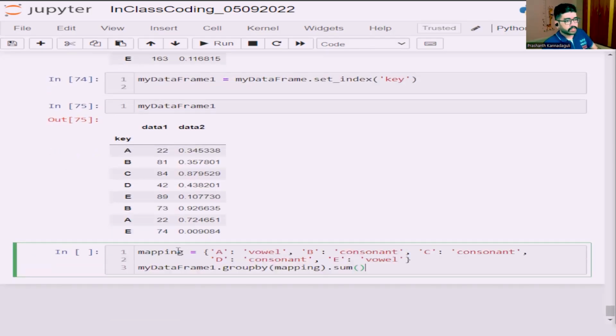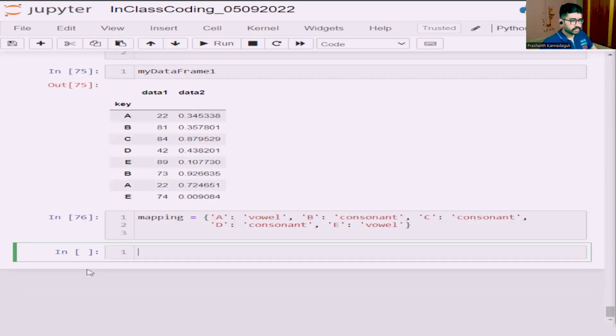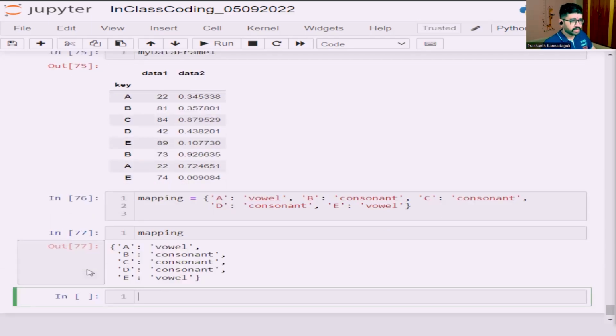Now I'll try to create a mapping. It's a dictionary. So mapping is a dictionary. Then I'll do this: my data frame 1 dot group by this mapping. Whichever is a vowel and whichever is not, we group according to that.